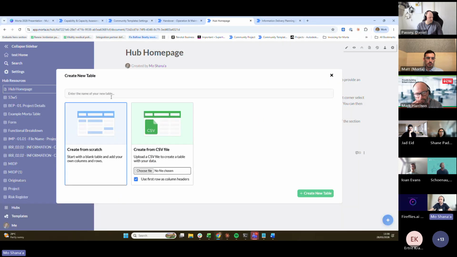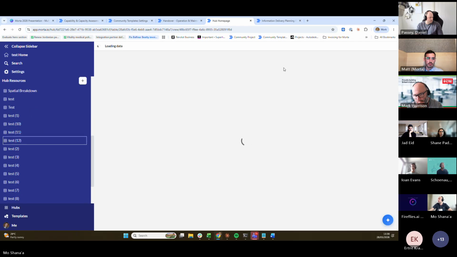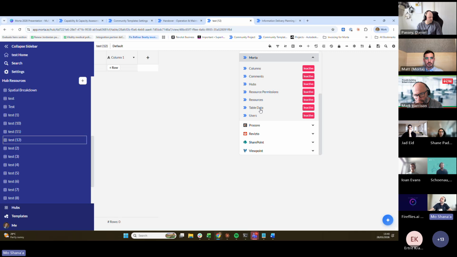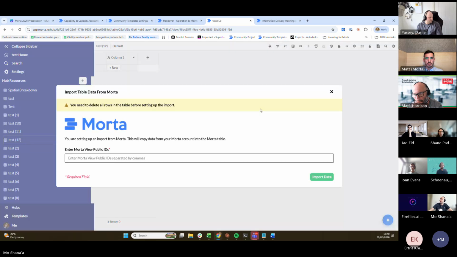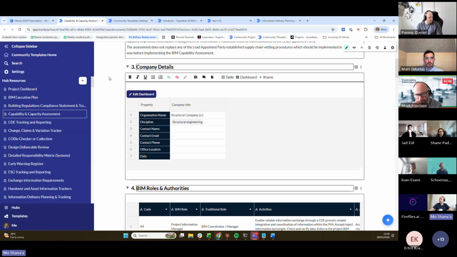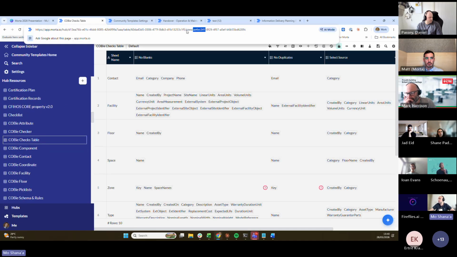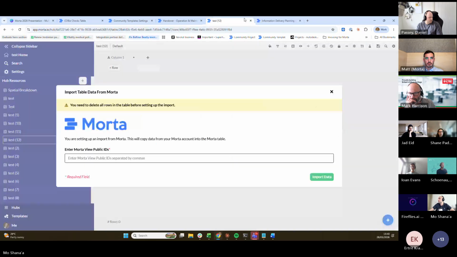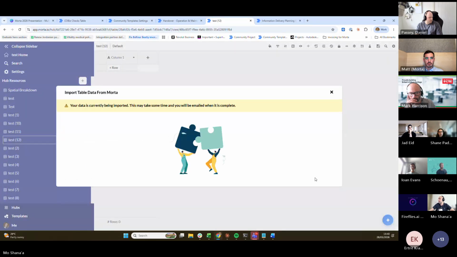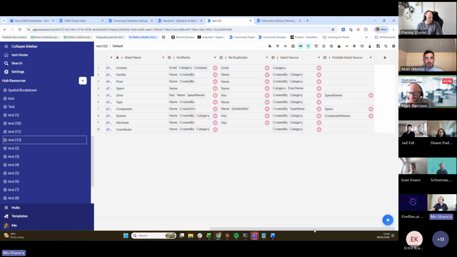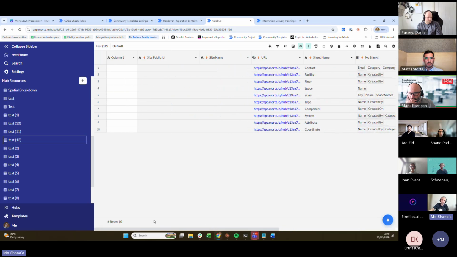If I come in here, I can import data from other Morta tables. So if I was here, I don't know what I picked, but let's just go with it. And I click import data. This is more, I can sync reference data and make sure that that reference data is consistent across my different templates.